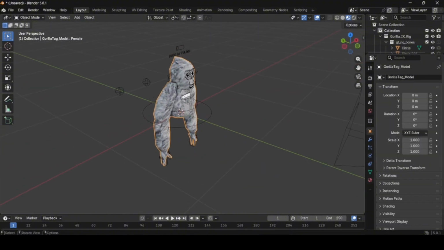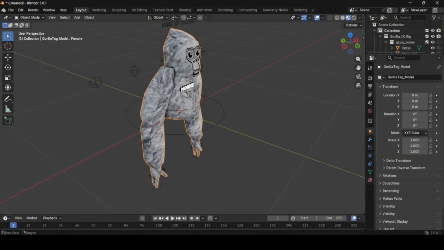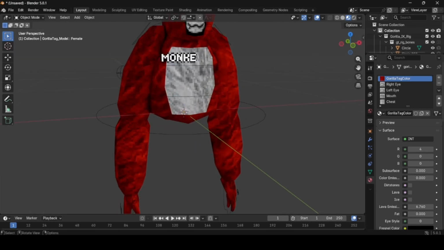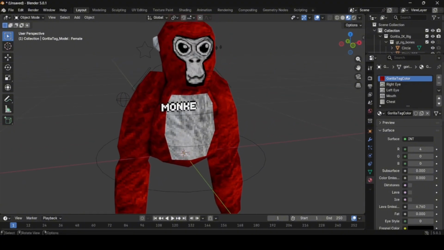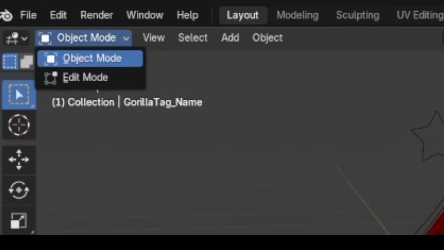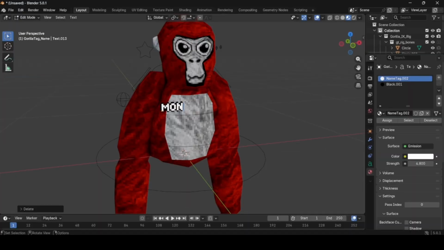So the next thing you're going to want to do is change the color code. So you're going to want to go down here to Material, and then you can slide this to be your color code. Now that you have changed your color code, the next thing you're going to want to do is change the name. So you're going to want to click on the name tag, go over to Object Mode, click it, Edit Mode. Now you can remove, write.